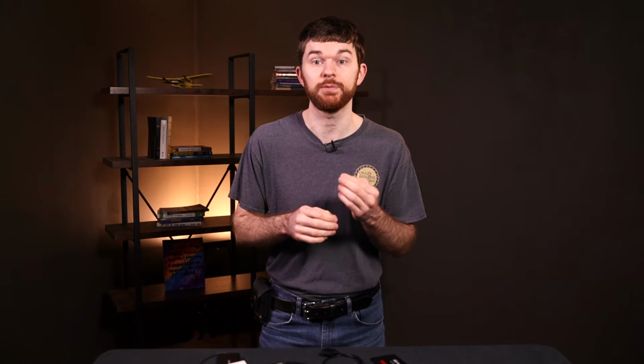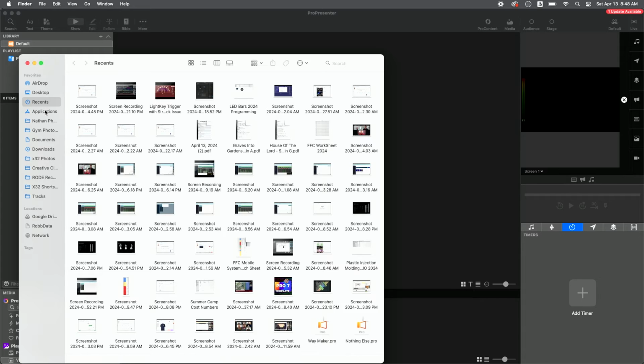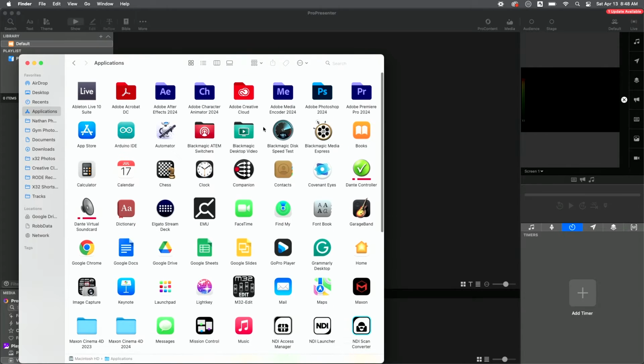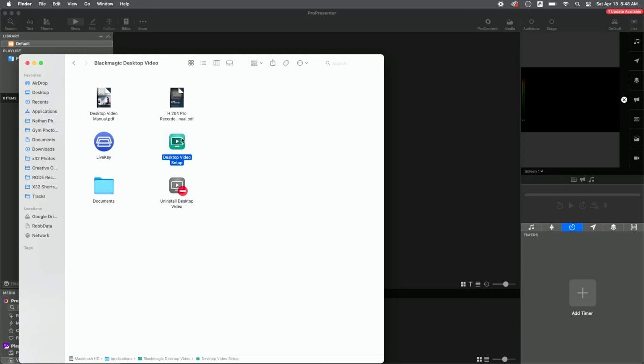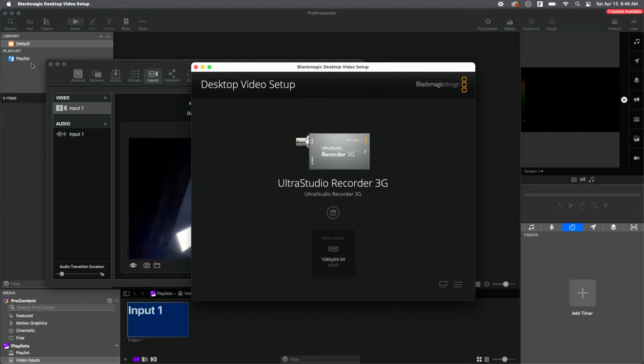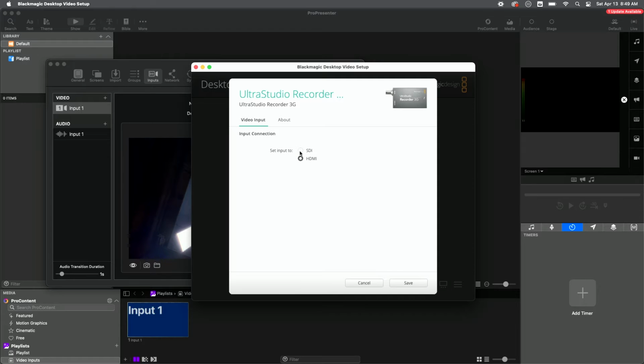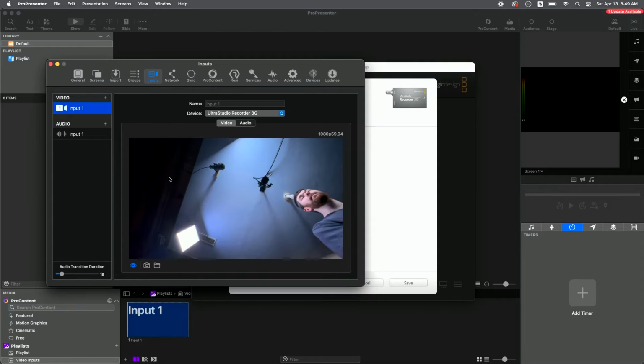So like I said, this Recorder 3G has both an HDMI and an SDI input port, but only one can be used at a time to input video. So further, you have to use the desktop video software to switch between the ports. So here I'll go to my applications folder and open up the desktop video. And here we go. So now inside of the software, I can see the Recorder 3G has popped up and I'll just click right here. And now I can switch between my input being SDI or HDMI. And you can see it comes in and out in the monitor here in ProPresenter.